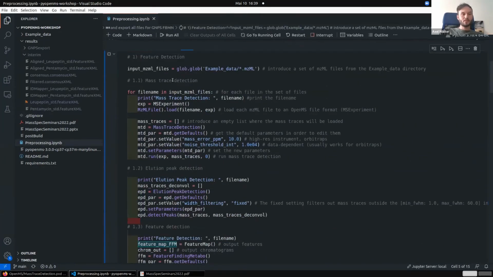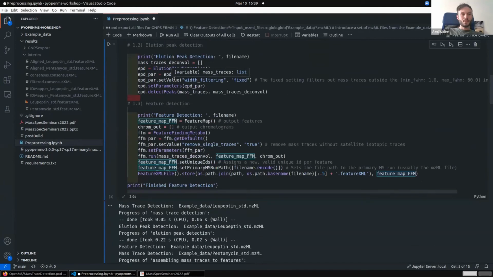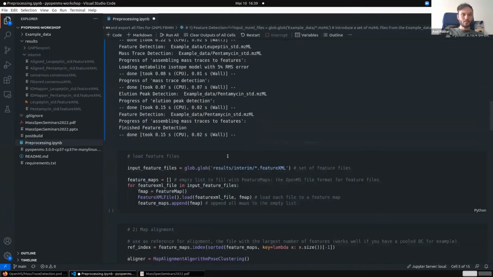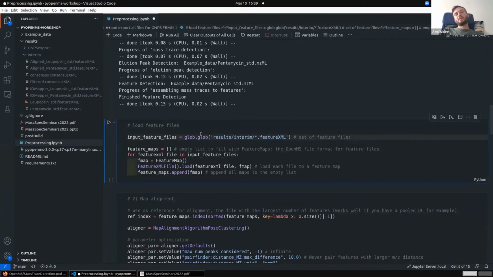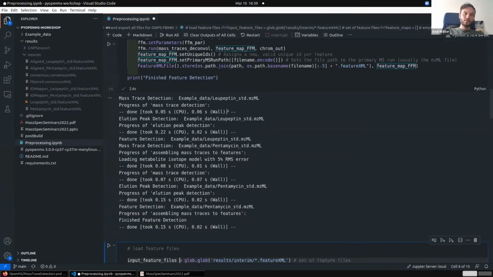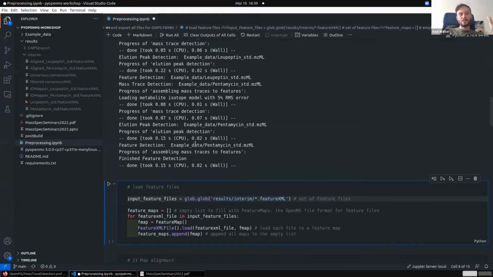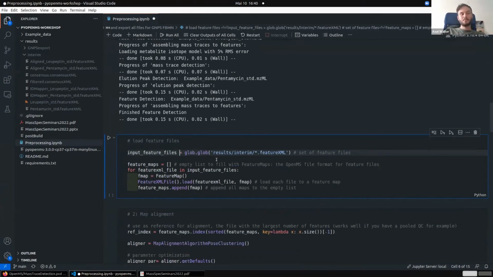Let's actually run this cell. And it will always produce some output here. So then we can also load our feature files again. In this case, it would not be necessary. We could also pass a list of our feature maps, but just to demonstrate how you handle loading and storing files, I've done it like this here. So we will load all our feature files into feature maps and append them to a list of feature maps.